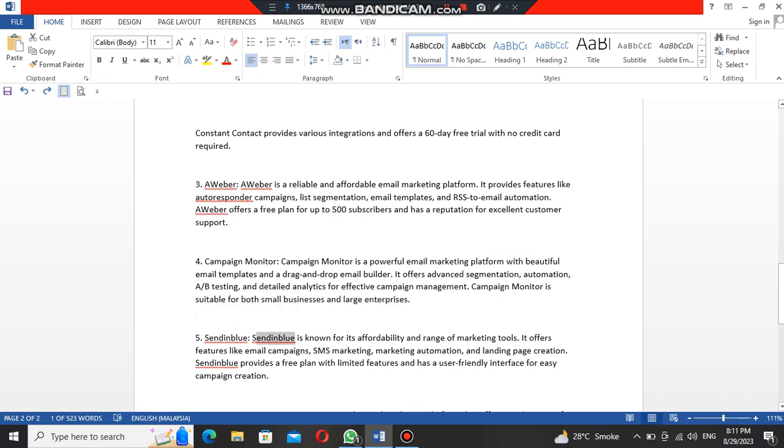SendinBlue is known for its affordability and range of marketing tools. It offers features like email campaigns, SMS marketing, marketing automation, and landing page creation. SendinBlue provides a free plan with limited features and has a user-friendly interface for easy campaign creation.